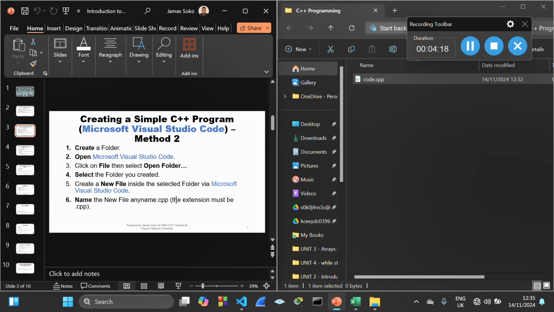Okay, now using the second method, we create a simple C++ program. Again, we need to create a folder. For this, we've already created our folder, so no need to create again. If you want, you can create a new folder. Then open Microsoft Visual Studio Code. Let me just close it so that I follow the instruction. Now they're saying open Microsoft Visual Studio Code.